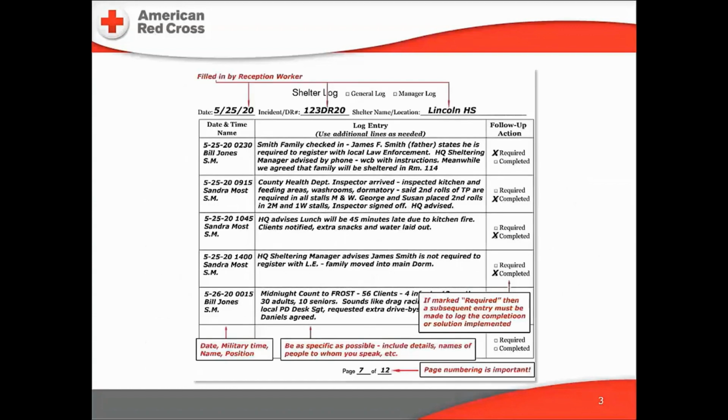This is the shelter log form. In this case, it contains entries relevant to the general operation and the manager of the shelter to illustrate what would be written in both versions.